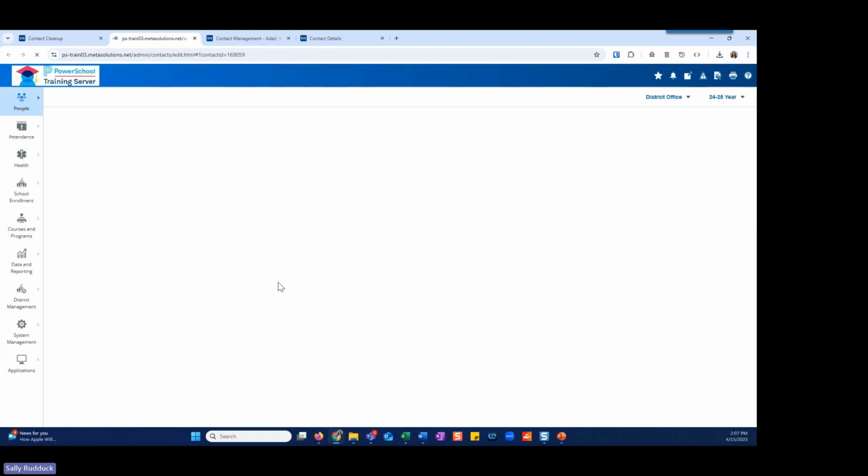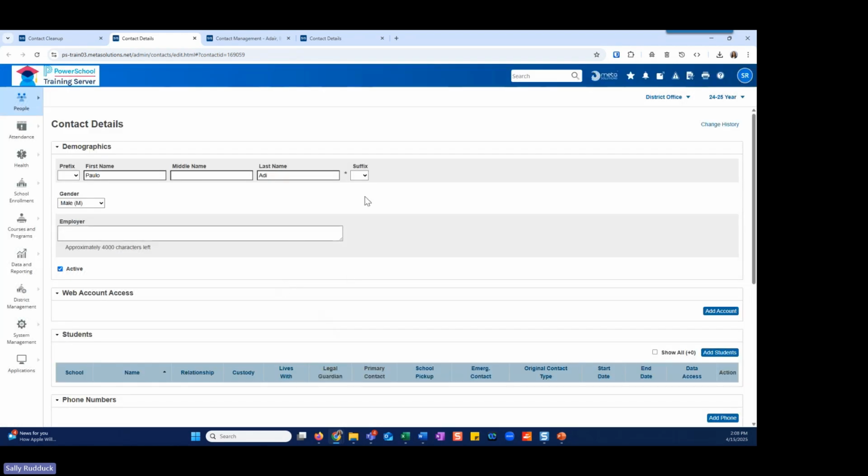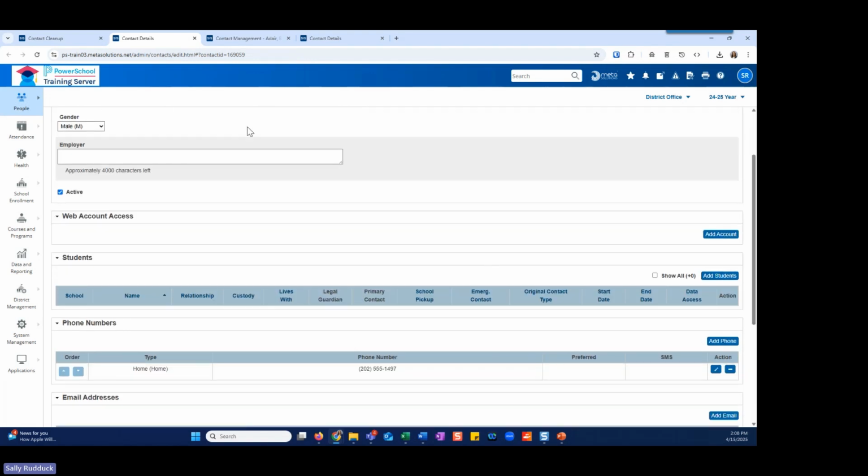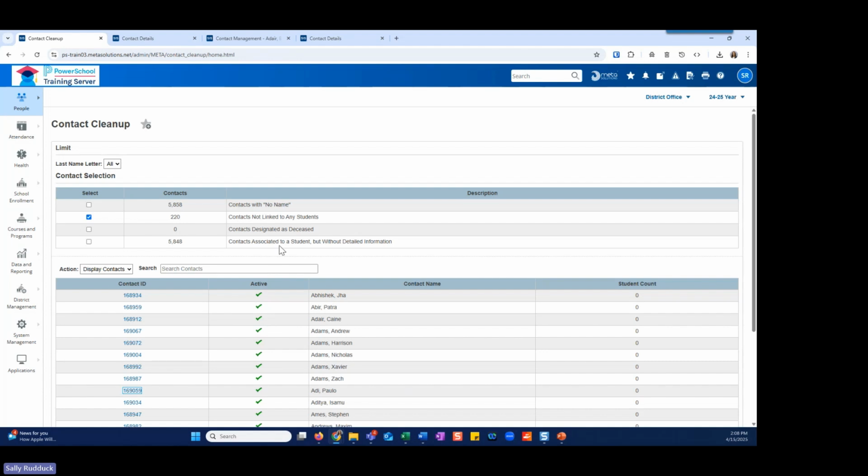We can see the contact record. Again, we looked at contacts not associated to any students. So we see a contact name and their phone number, but they're not associated to any student. So again, this may be something that we do not want to roll over into our new school year. Maybe this is something that we want to clean up before we roll over.